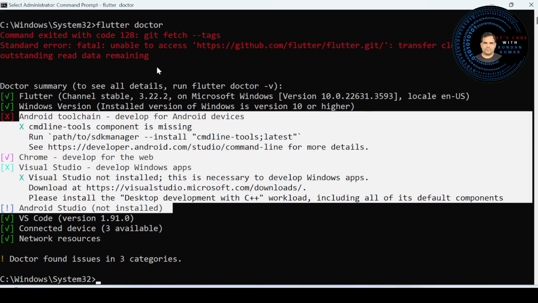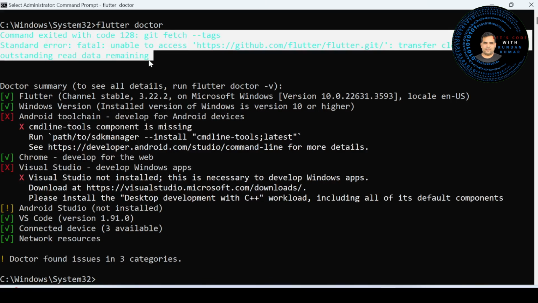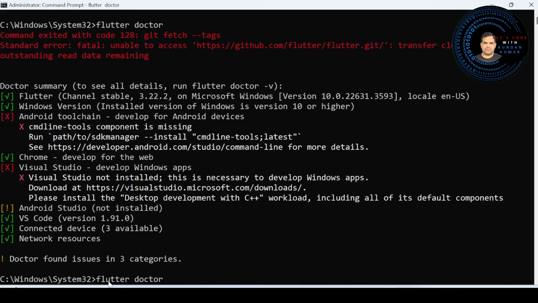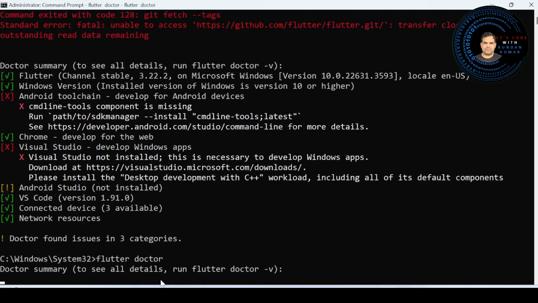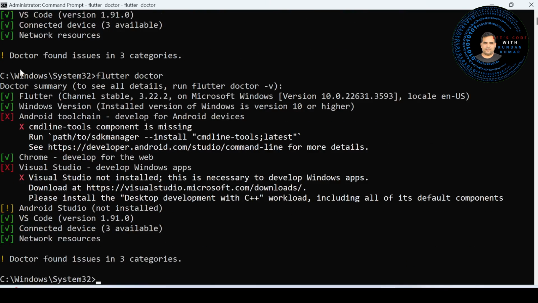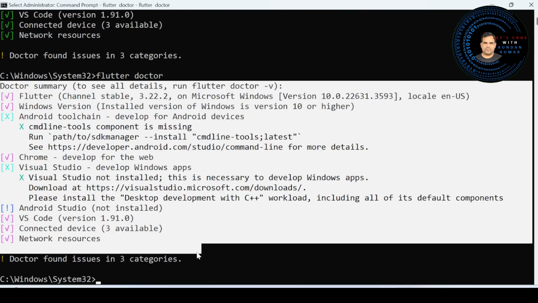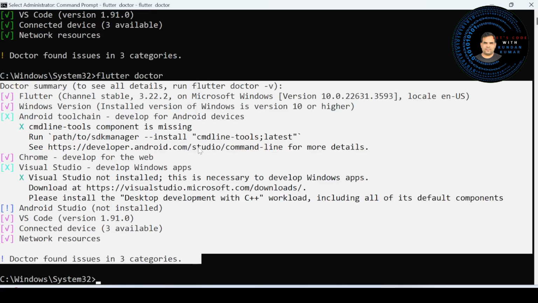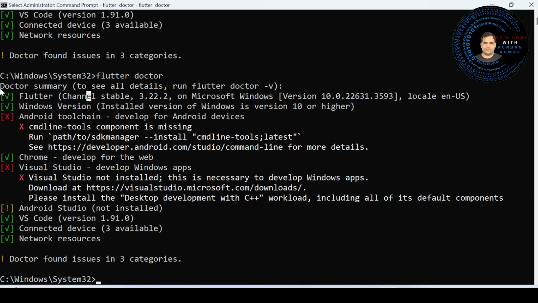So let me retry again to check these errors, whether it can help or not. So I'm going to retry. You can see I'm going to run flutter doctor again here and see what happens. Yeah, you can see this time all is well. That error didn't occur, guys, the red color didn't occur this time. Fine. So now I'm going to do what?